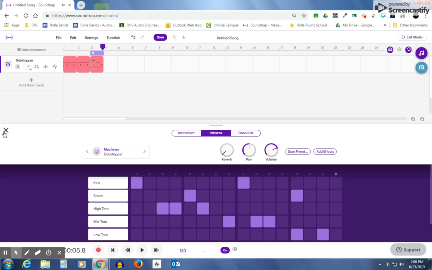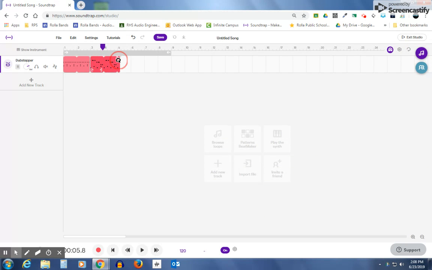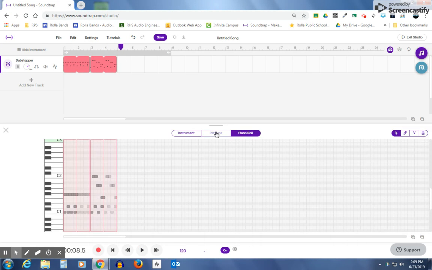And I can go up to my pattern maker, my timeline, and expand that out. Go back to the beginning and play my two patterns. And that is the basics of the pattern maker inside of Soundtrap.